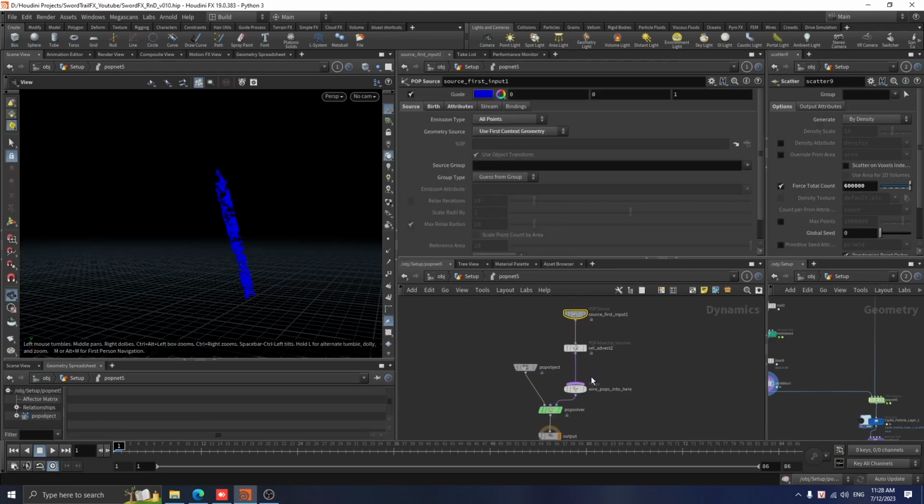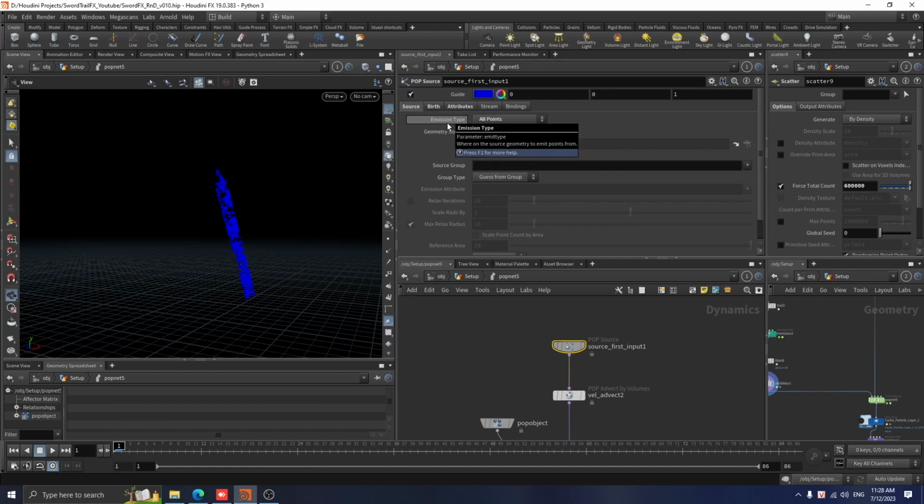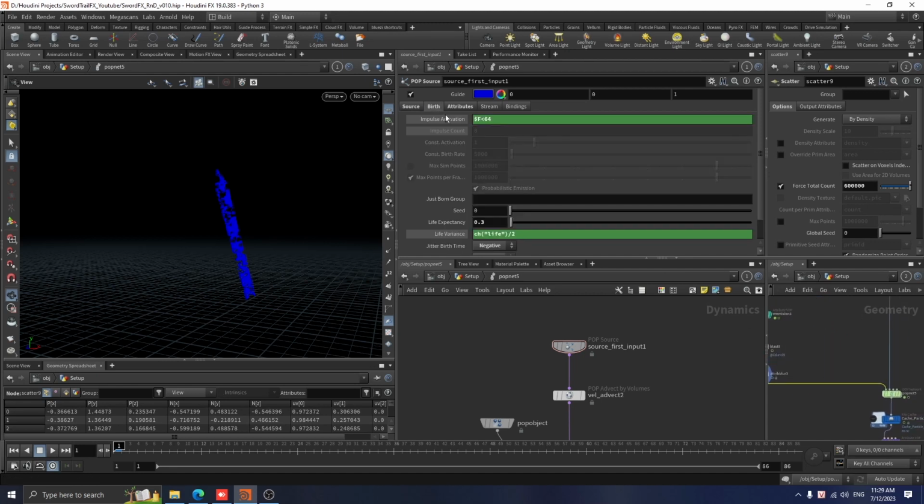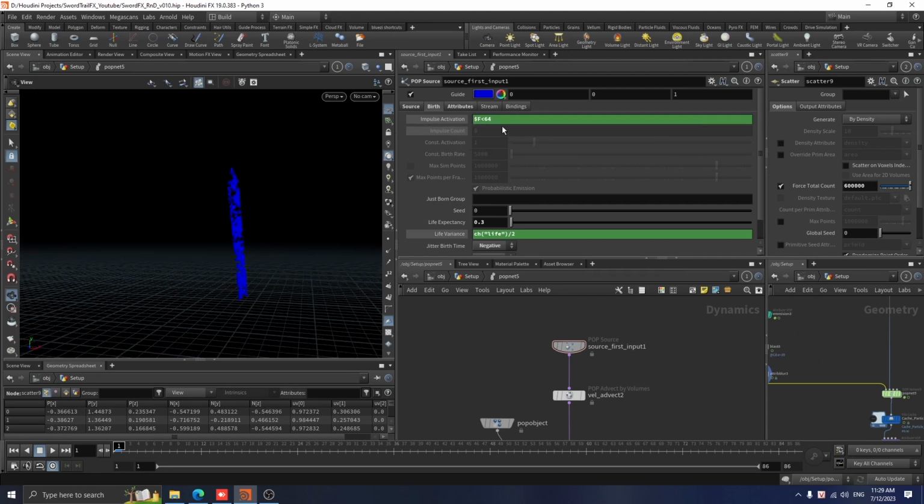Okay, so let's dive inside the POP net. And for the POP source, in the source tab, I use the emission type as from points because I already scattered points outside the sub level, and the geometry source should be the first context geometry, which is true for the first input. We plug it right here. And in the birth tab, since I want the effect to be finished before frame 64, I set an expression $FF less than 64, and for the life expectancy, I set it to 0.3, and the life variance should be half of it by taking this one and dividing it by 2.